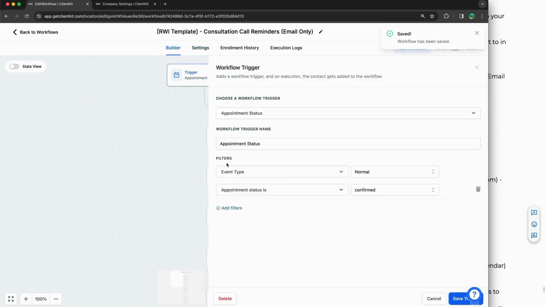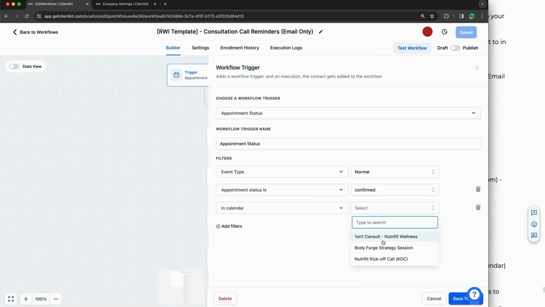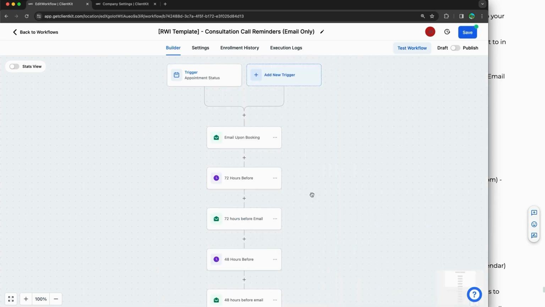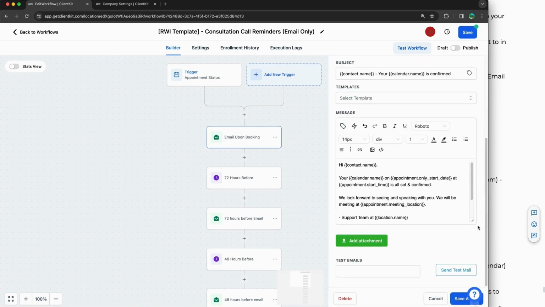I do need to come over here to the trigger and link my calendar. So we're going to go to in calendar. This is going to be the one-on-one consultation NutriFit calendar. You probably just have a consultation calendar, not an issue, whatever the name of that is. Save the trigger. Now it is important for you to read through all of these messages, just to make sure that everything looks the way you want it to look.